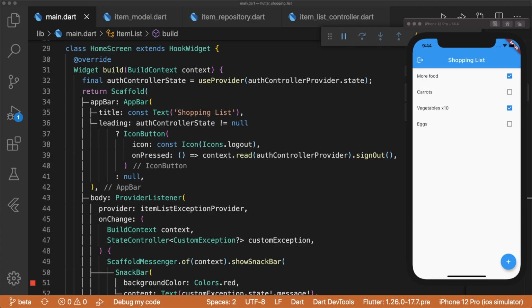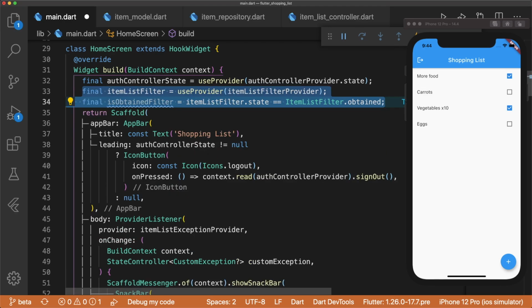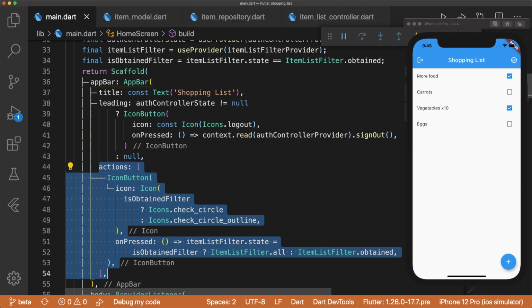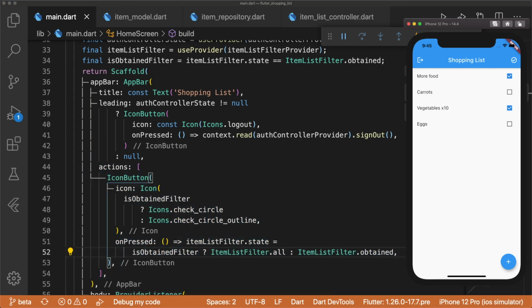All we have left is to allow users to toggle this filter. Go to the home screen. We'll get the item list filter with useProvider and create a boolean that checks if the current filter is itemListFilter.obtained. Finally, we'll add an icon button in the app bar's actions that changes the current filter based on whichever one is selected. And that's it. When we toggle the button, we see our items are filtered accordingly.